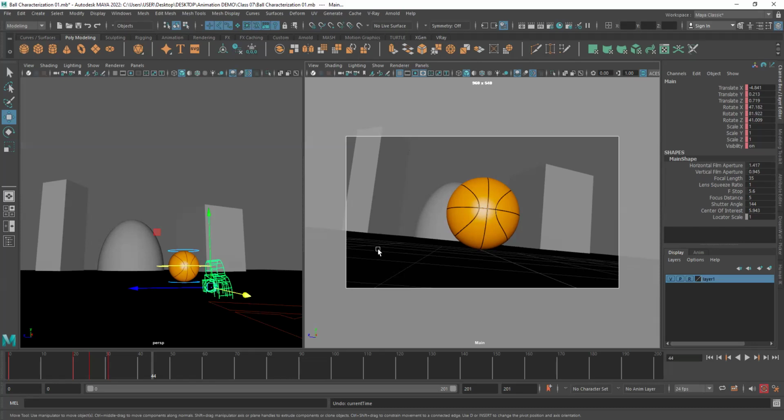Exactly, Ritik. Imperfection is the real perfection. Krishna, exactly what Isaac said. It makes the animation look more organic.